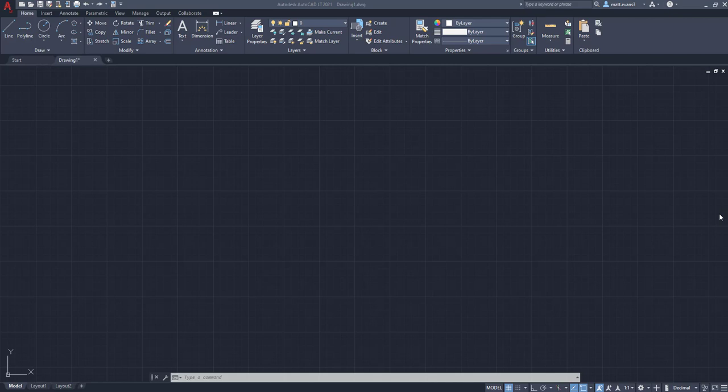Today we're going to go over how to copy images in AutoCAD. So this is a pretty basic function. It's very easy to do, and it can be very helpful actually when you need to create more than one object or shape. So let's get started.